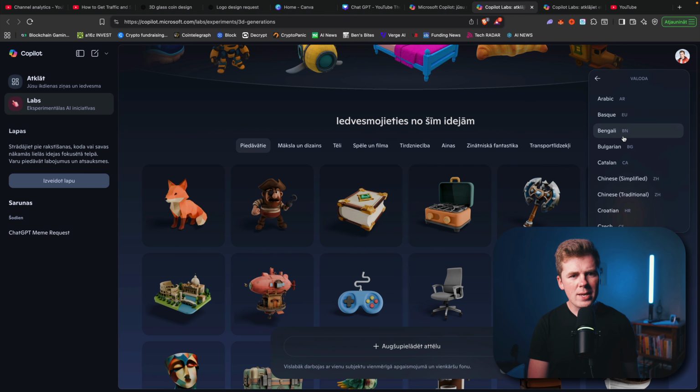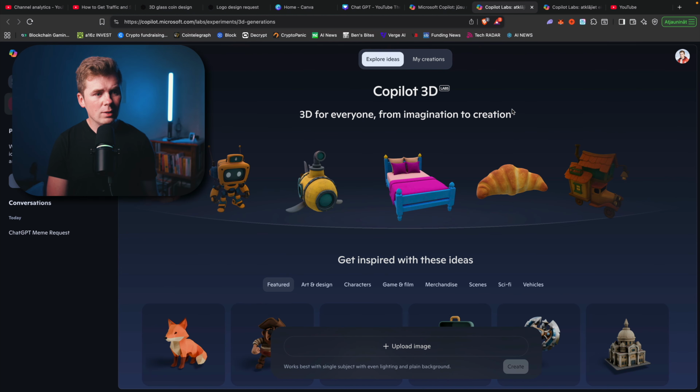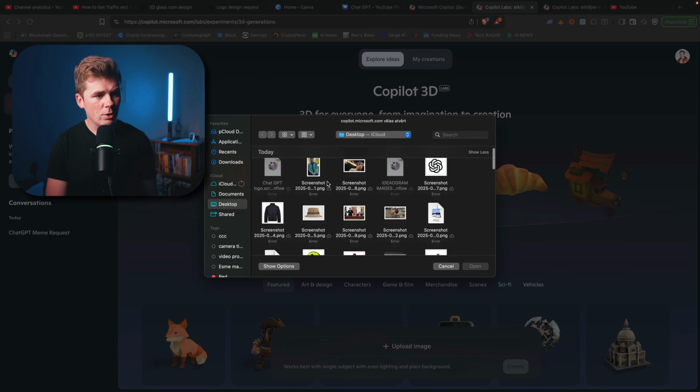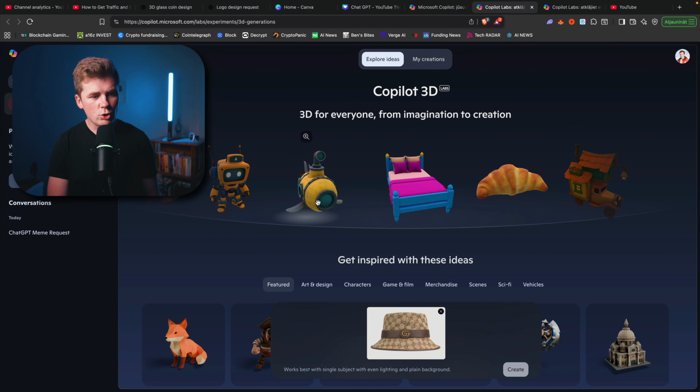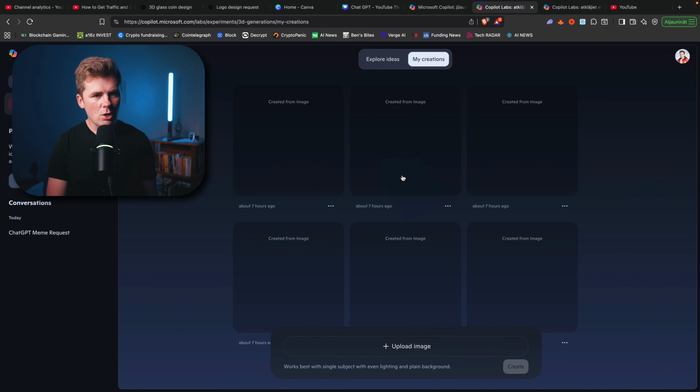assets already made, which will show you what this is capable of. This is really simple, but this is new, so I'm excited for all these tools. So let's, for example, upload an image, for example this Gucci hat. And what you have to do is just press create, and it will start creating.